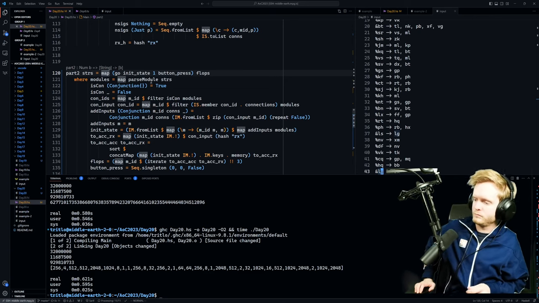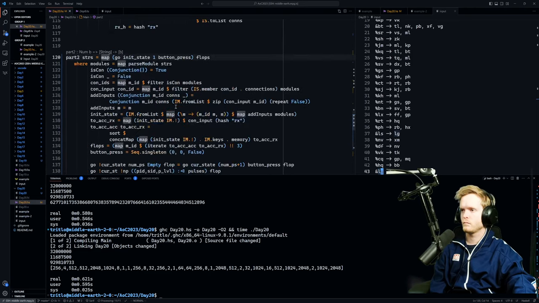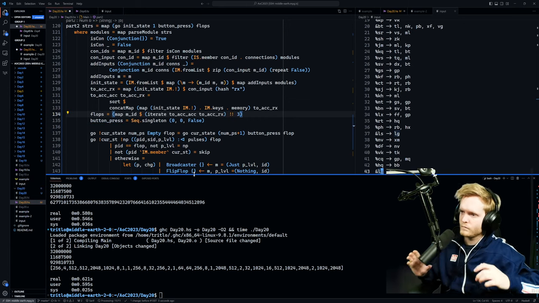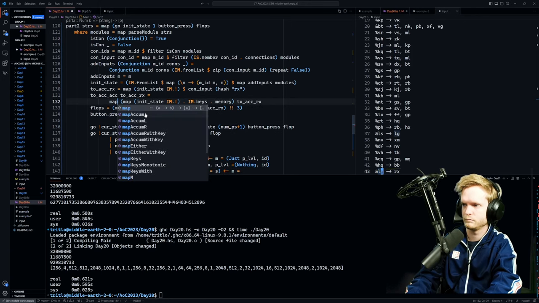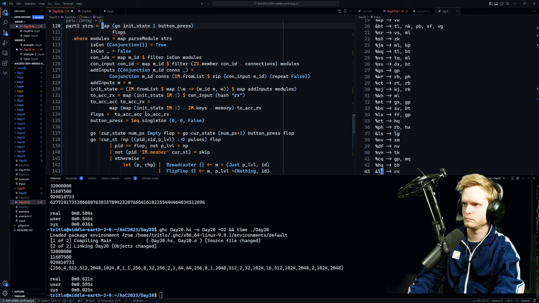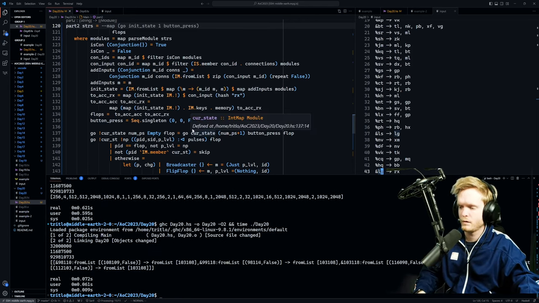Maybe I did too many concats. Let's see. Maybe I shouldn't do flops here. Okay. So this is the first level. Okay, and now we're gonna map.